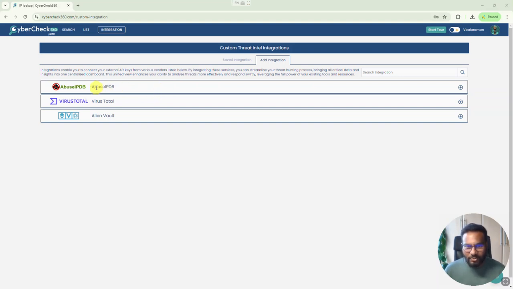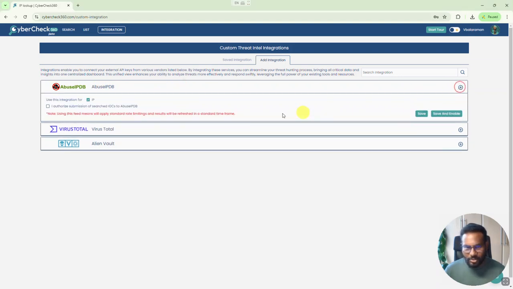Let's first talk about AbuseIPDB. AbuseIPDB is a well-reputed threat intelligence source. Here we are saying use this integration whenever I search for an IP address, because it's mostly related to IP. That is the only option available here.